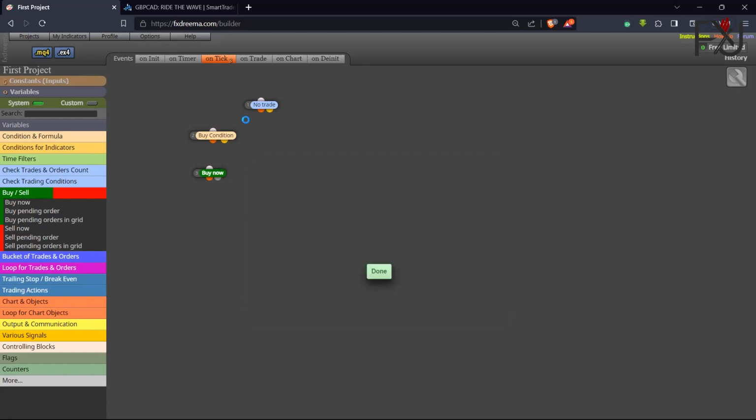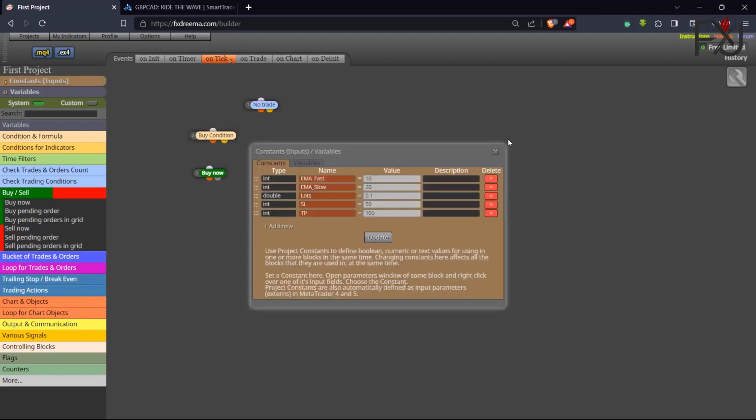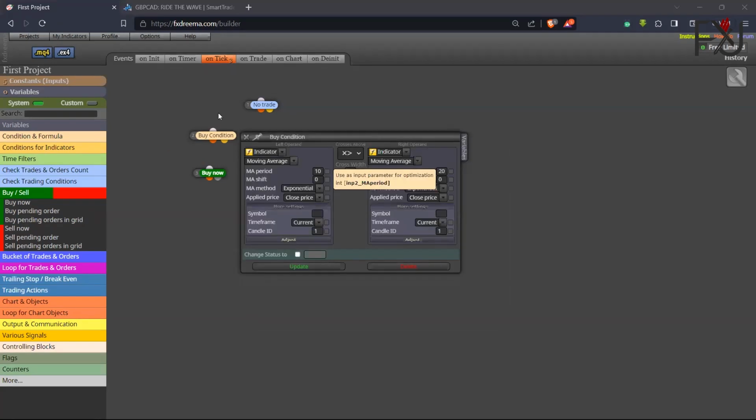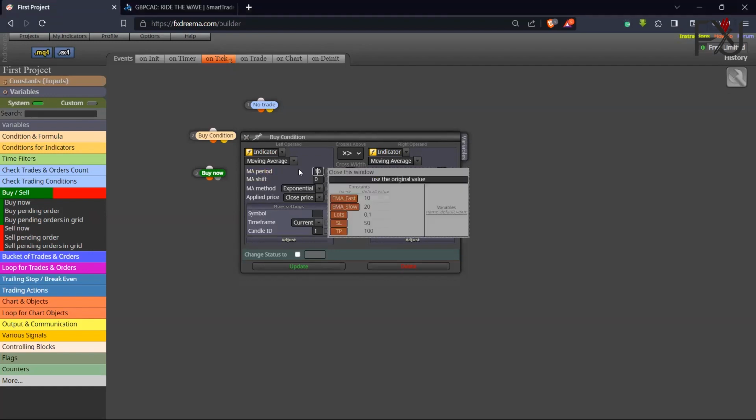Okay, so once that is done, if we go back here and click on our buy condition, instead of using the simple MA period 10, we'll just use EMA period. So I'm just right clicking on that place there and selecting fast. You can see it still has the same value of 10.